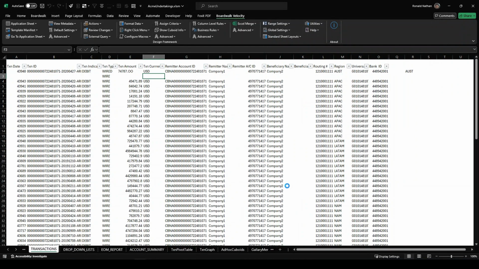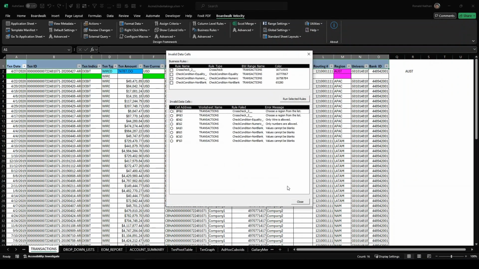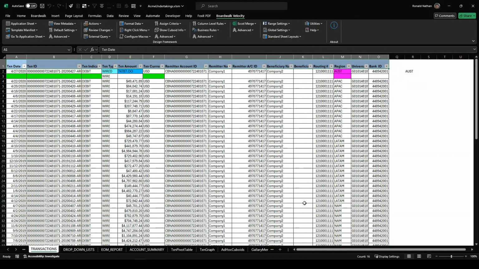The invalid data cells window pops up, showing all the cells that failed the business rules we set up: cross-check, equality check, numeric check, and mandatory check. Notice that cell E3 does not fail the numeric check, since there is no value there. We could have made TXN amount a mandatory field too, so that the user would have to provide values for that column too. Let's close the pop-up.